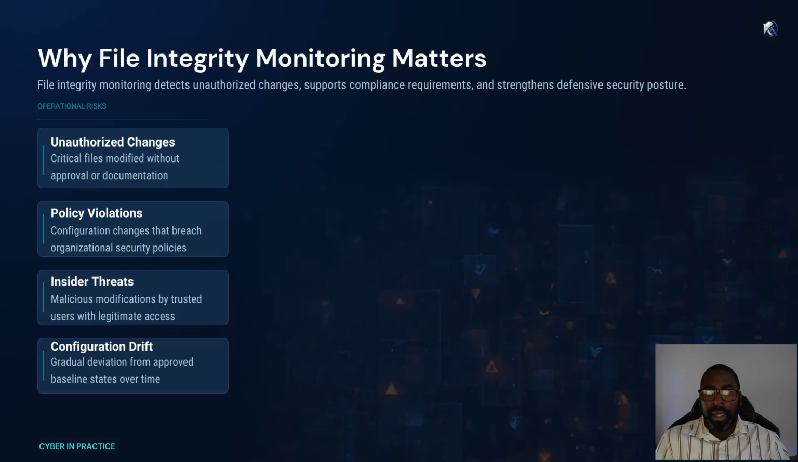Why file integrity monitoring matters. File integrity monitoring is important because many security incidents involve unauthorized changes to files. Attackers may modify system configuration, alter application files, or introduce malicious code to achieve their objective. It also helps organizations identify accidental changes, policy violations, and configuration drift that can occur over time. By continuously validating critical files, file integrity monitoring provides visibility into changes that could impact security operations.